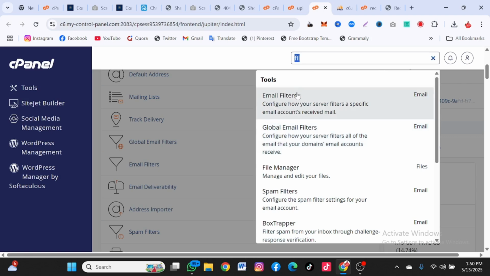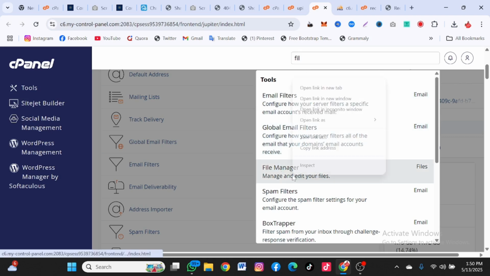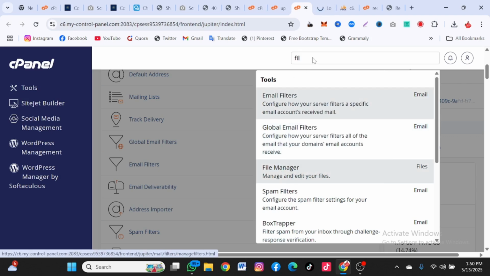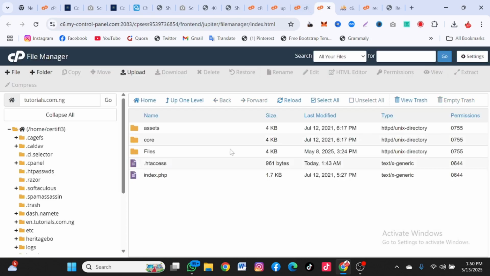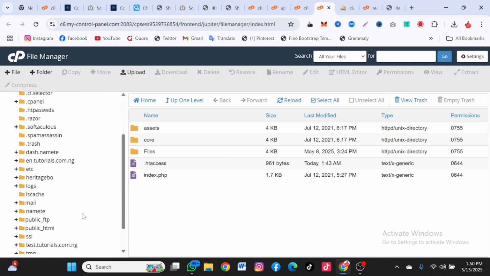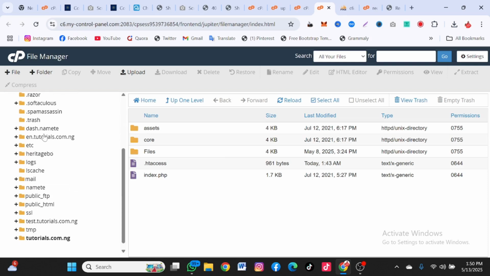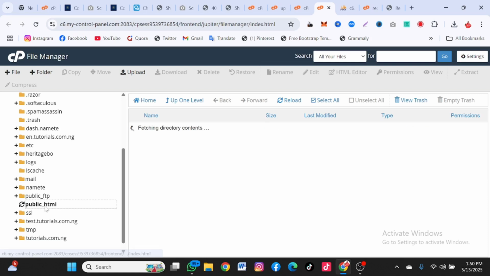When you come here, search for file manager, then you click on it and open in a new tab, right? So this is file manager. If you look closely here, you see 1 domain name, 2 domain name, the public underscore HTML. You understand? All right. So I have all those domains attached. Now for yours, everything we're going to do here, you're going to do it in your public underscore HTML.